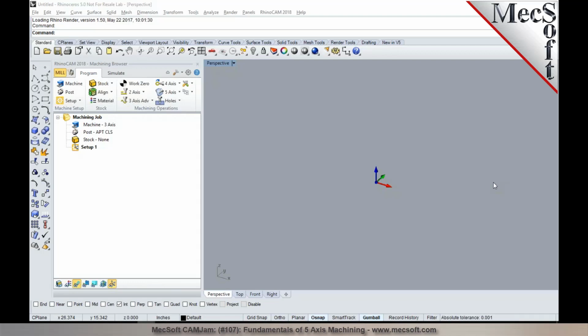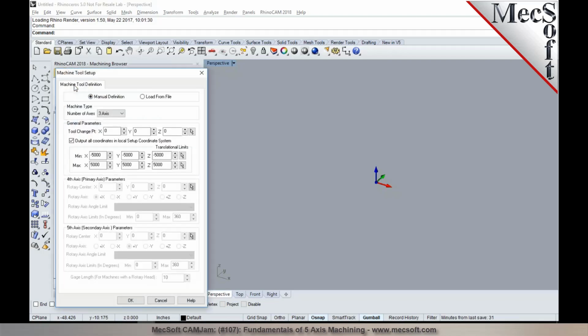The first step involved in any 5-axis setup is to define the machine tool in the machine setup dialog. As you go into your machining browser, whether you're running RhinoCam, VisualCam for SolidWorks, or LibreCam, the workflow would be very similar. You go into the machine tool setup dialog, and there are two ways you can define your machine tool. We could do a manual definition, or we could use load from file, which uses an XML file and has some machine models associated to it to represent the machine tool as well.